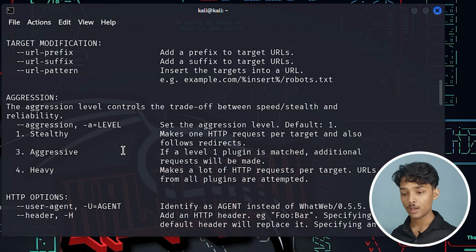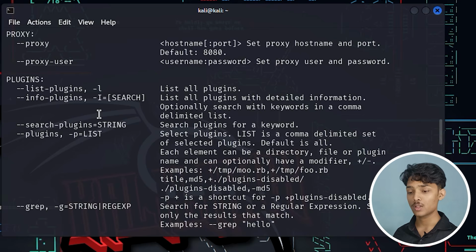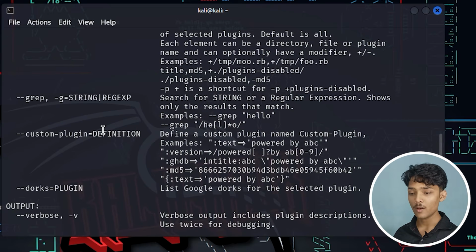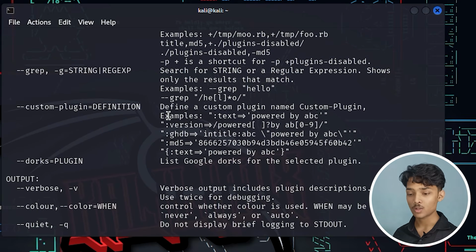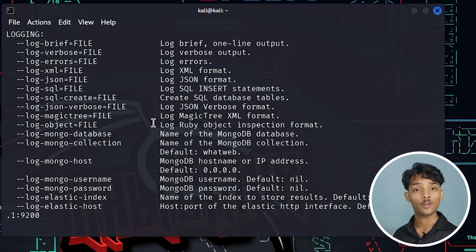Level 1 of aggression is stealthy, level 3 is very aggressive, and level 3 is very heavy. You can read the description about them as well, as it says the aggression level. If a level 1 plugin is matched, an additional request will be made. You can read about some HTTP options here, some proxy options, some plugin options, and if you don't understand, you can just stop and read them all in your terminal.